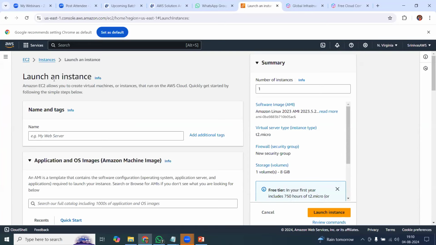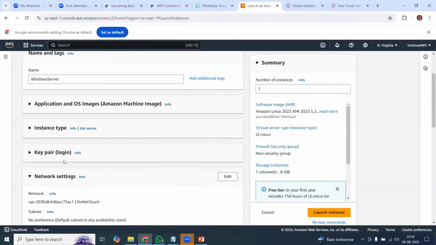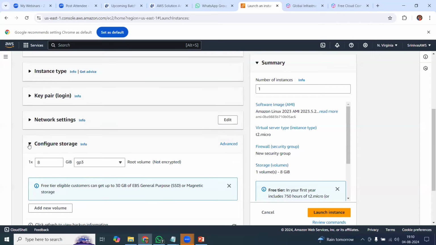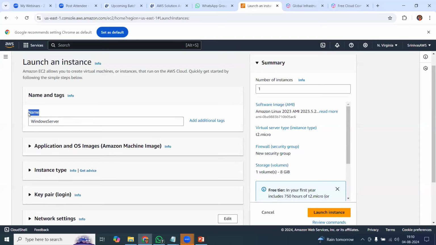Now I am launching an instance. Now what is my instance? I am planning to deploy Windows Server. Yes, I mentioned Windows Server. You can see there are different categories available in this section. For every launch instance, you will find the first field is the name. You are going to mention the name.